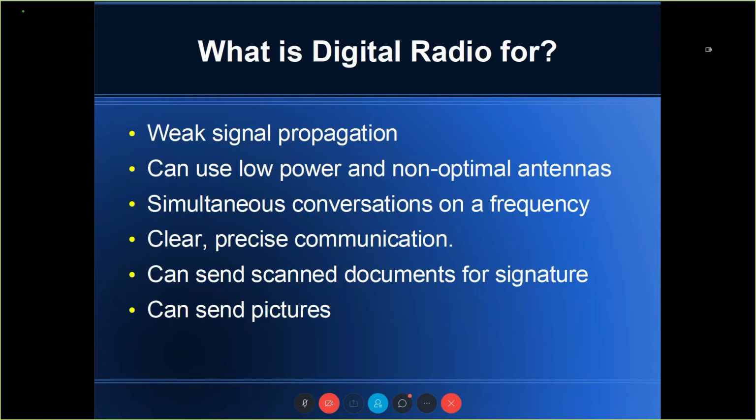More advanced, you can send scanned documents. For example, in an emergency situation, you need a prescription, or like Dave talked about, an approval form for budgets or to get equipment shipped. You can scan a document, get a signature, scan it back, and send it over digital modes. And of course, it goes through that disaster prep thing. You can send pictures. You want to show an area of destruction or whatever else, you can send it over the digital modes.